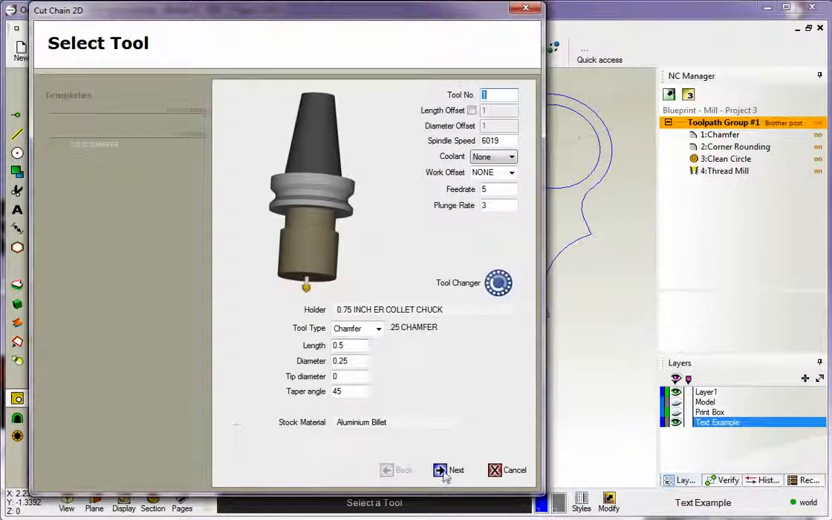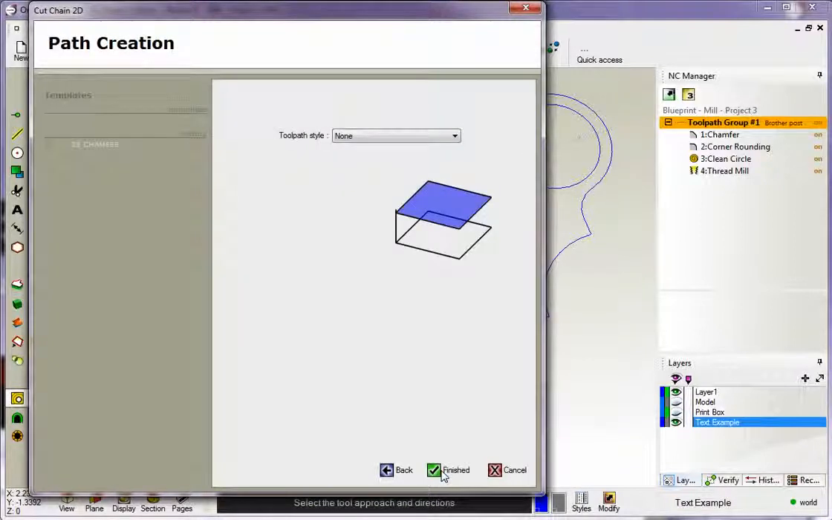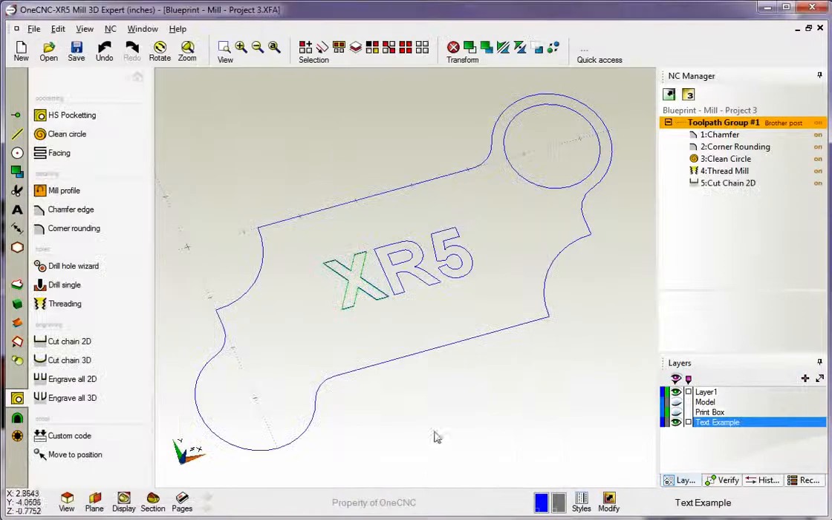Alright, I already have a chamfer tool selected here. We're going to use that for our engraving. I'm not really worried about speeds and feeds right now. I've got my final depth set to 20 thousandths. That looks good. I'm going to just use standard 1 pass. I'm not going to take multiple depths of cut, so I'm going to hit finish. And there you go. There is the finished text. And so the cut chain is only going to engrave one shape at a time.